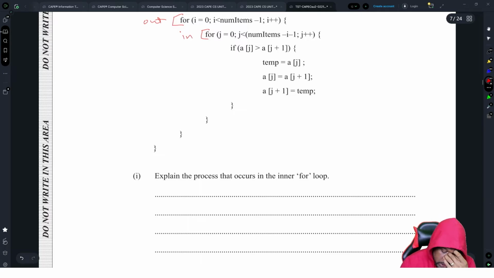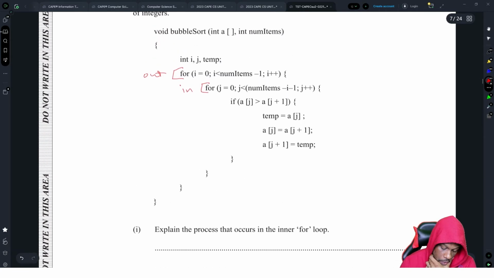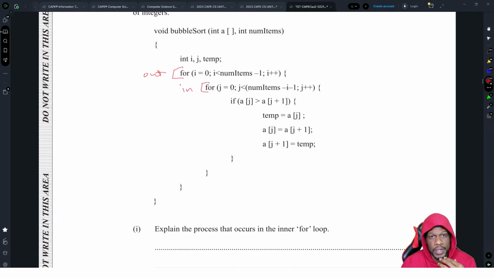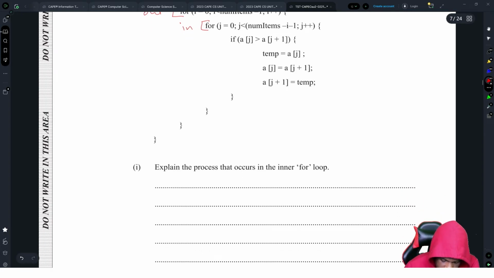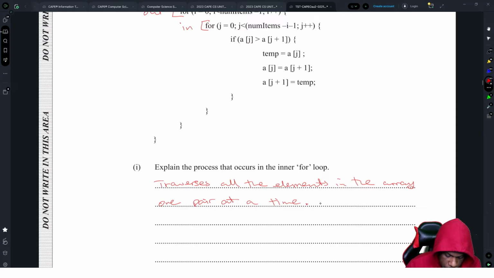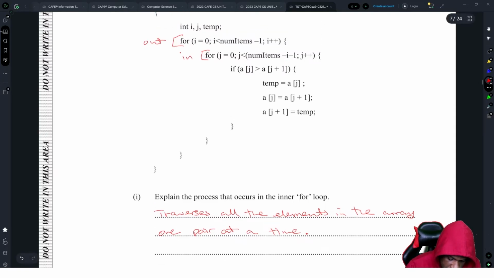Right, the inner loop, for 3 marks. What you want to do is explain what is happening line by line, but not like you're explaining line by line. So it starts like this: the inner loop traverses all the elements in the array one at a time. This is the part here that shows it traversing all the elements in the array one at a time.